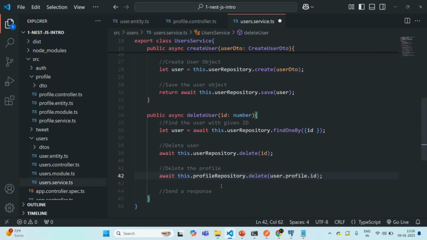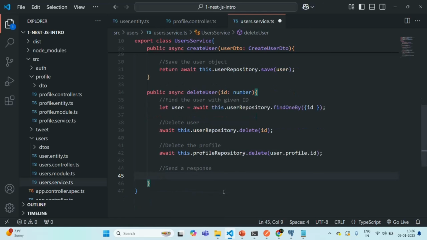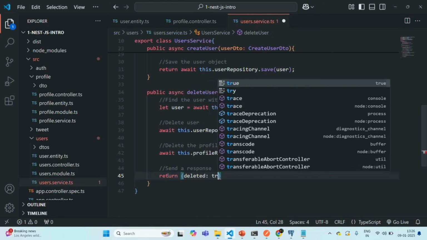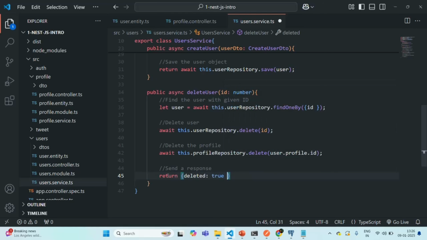And once we have deleted the profile also, from here, we are going to send a response. Basically, we are going to return an object, and in that object, we are going to set deleted to true. Okay, let's save the changes. And now let's go to user controller.